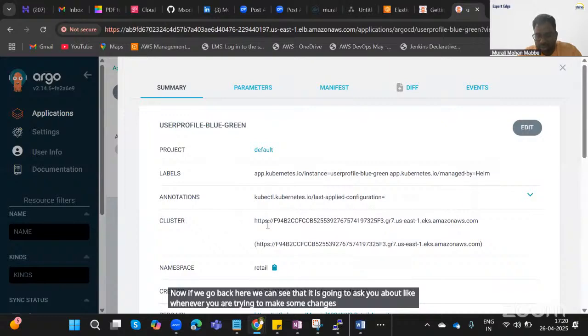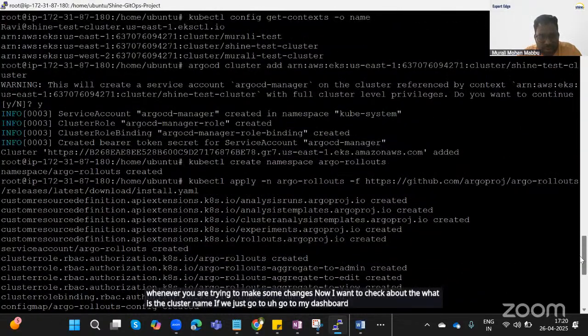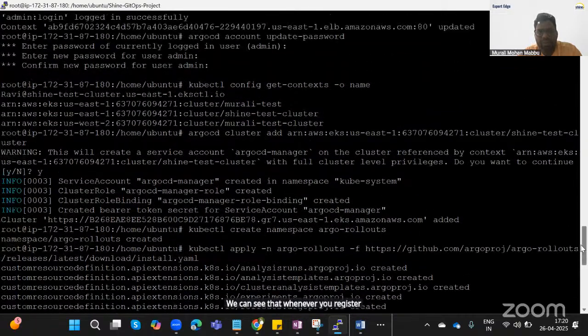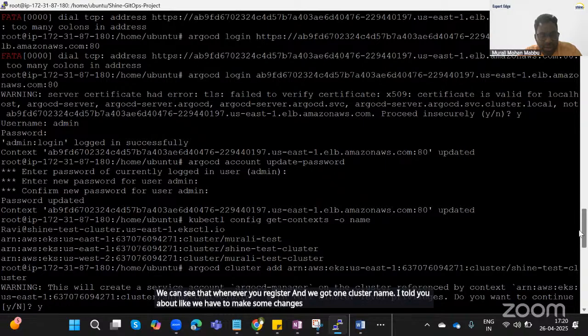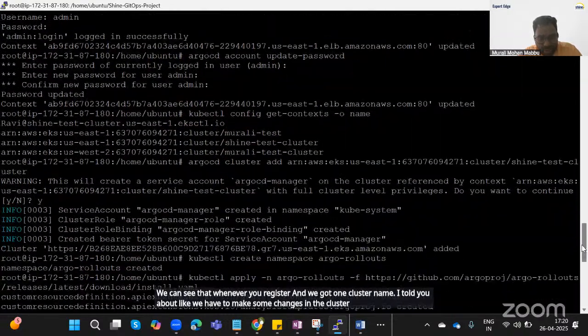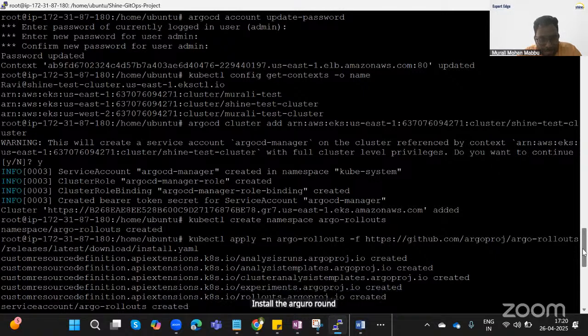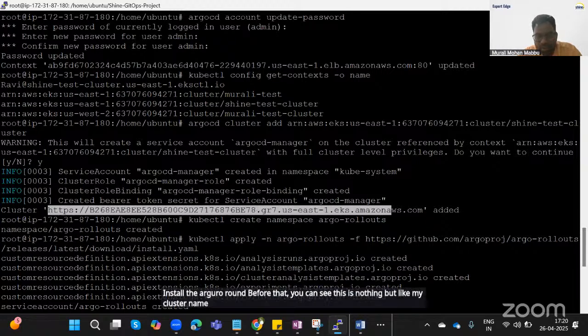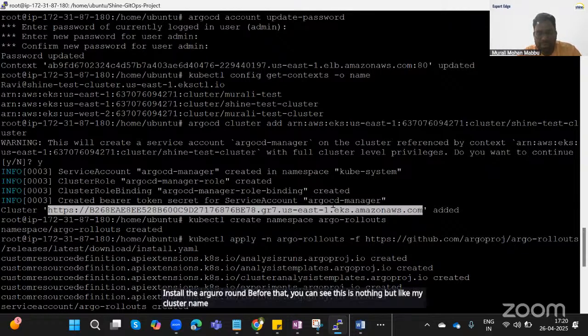Now I want to check what the cluster name is. If we go to my dashboard, we can see that whenever you register, we get one cluster name. I told you that we have to make some changes in the cluster. Once you have logged in, after that you install Argo Rollouts. Before that, you can see this is my cluster name. Now we have to copy this cluster name.